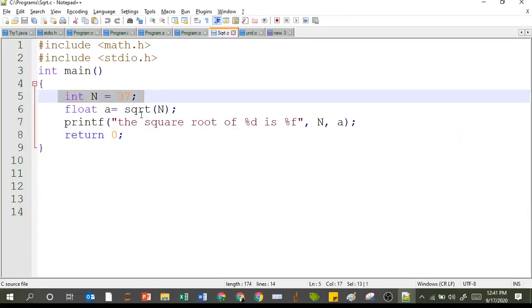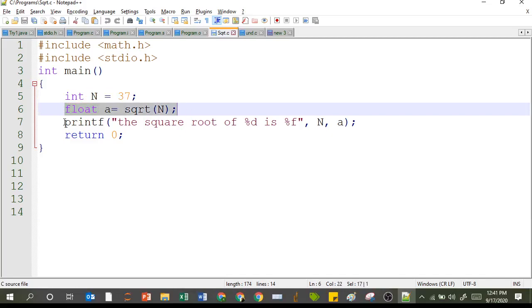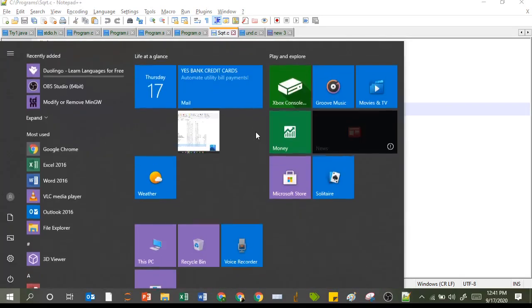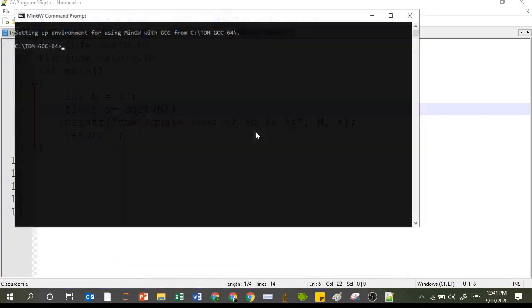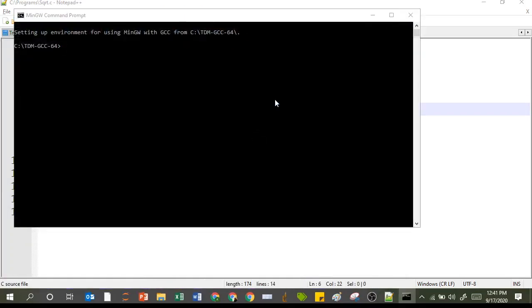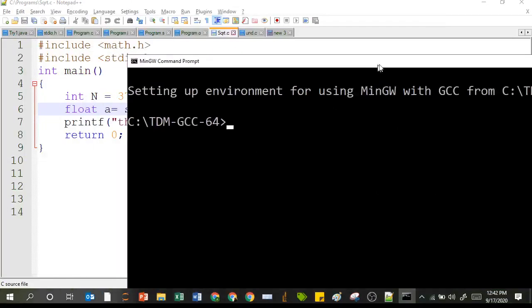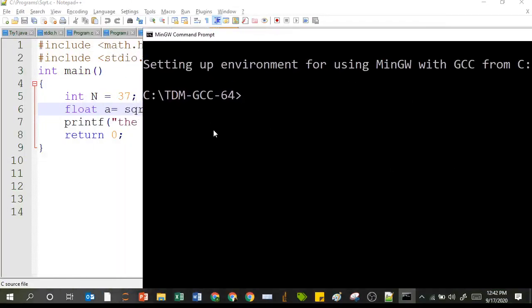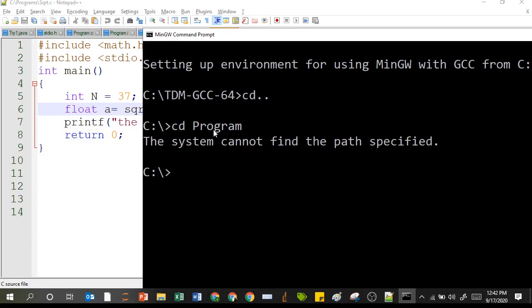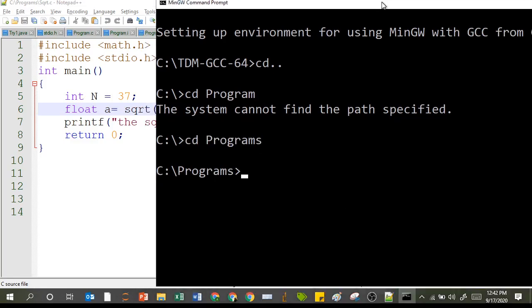So let's understand and execute this entire code. We have understood this statement. This statement is also clear, so I'll talk about this also. First, let me just find out the output. So open our command prompt. Increase the font size. Change the drive, though I'm already in C drive, but you want to change the directory where your program is present. So inside my programs directory, this particular .c file is present.